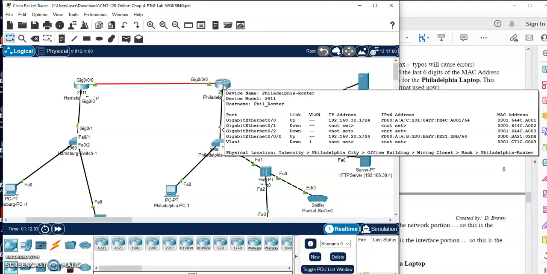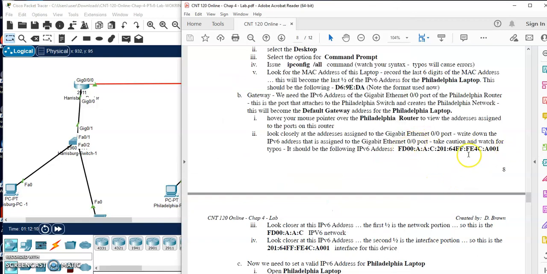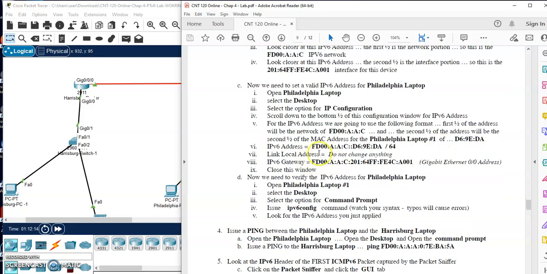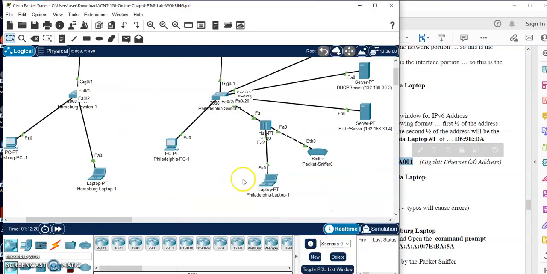FD00:A:A:C:201:64FF:FE4C:A001. That is how I got that address right there. So now that I have that, here can be the address of the PC, and then here can be the gateway for that PC. That's how I'm getting that info.